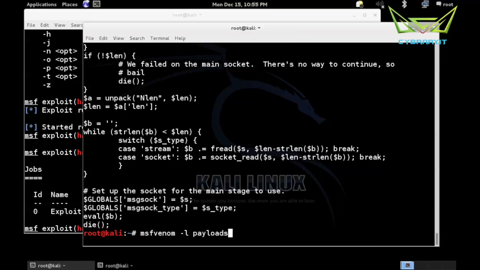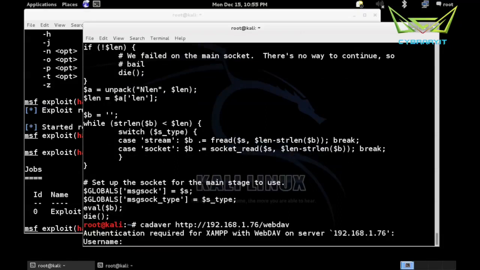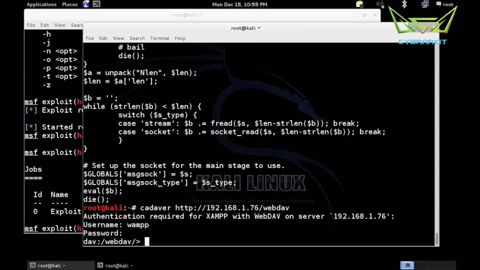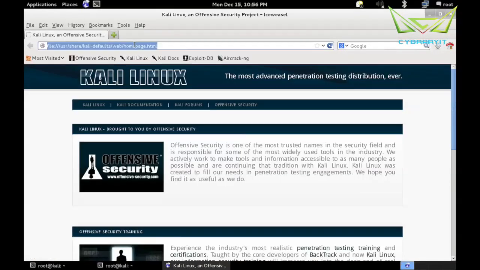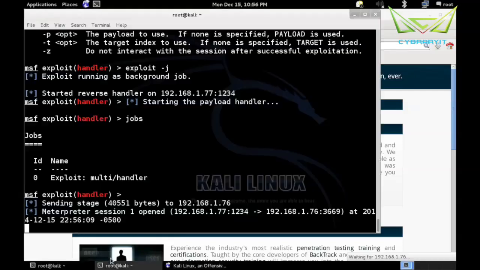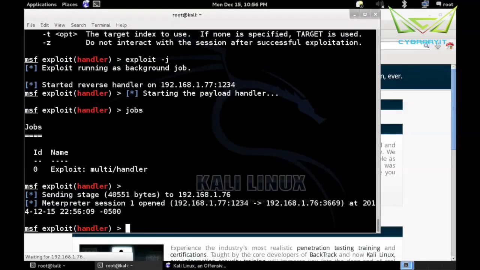So I'll do my cadaver again. LAMP, ZAMP, and put meterpreter.php. And for whatever reason, I decided to close my web browser. Webdev, meterpreter.php. So we don't get a little web shell here in our browser this time. It actually looks like it's just hanging. It just says connecting here. But if we come back to Metasploit, we see we got Meterpreter session 1 open.